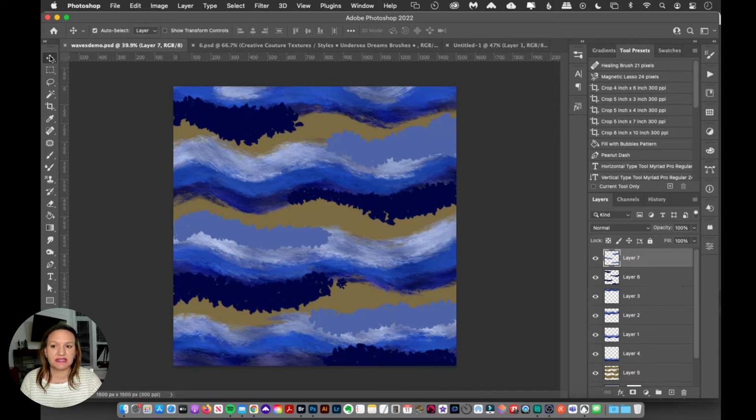So in this case, normally I grab my move tool and I make sure up here on the top left corner that auto select layer is selected. That way I can just touch in my document where I want to select and it automatically selects that layer. Or you could go to the layers panel on the right and just select that layer. So I'm going to select that dark blue layer that I had painted out.